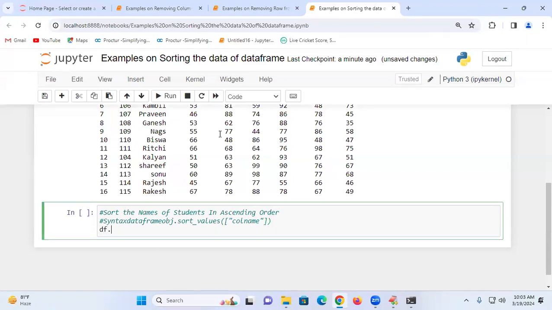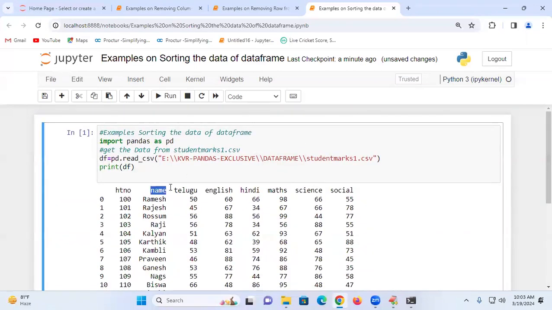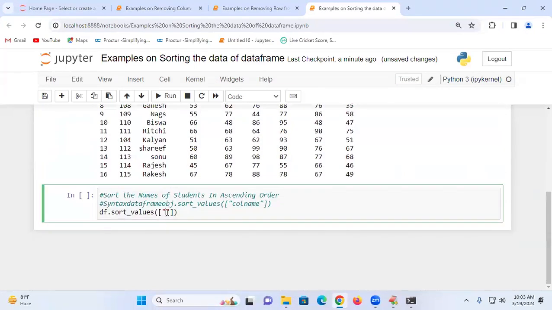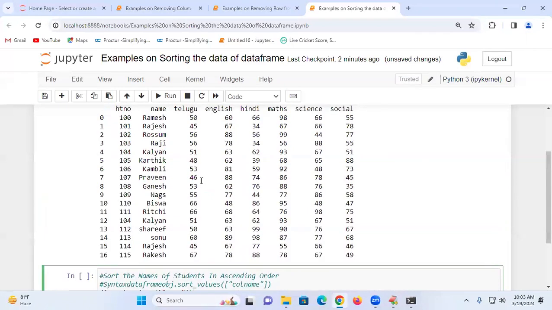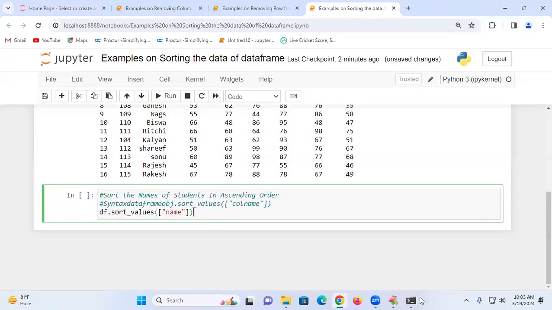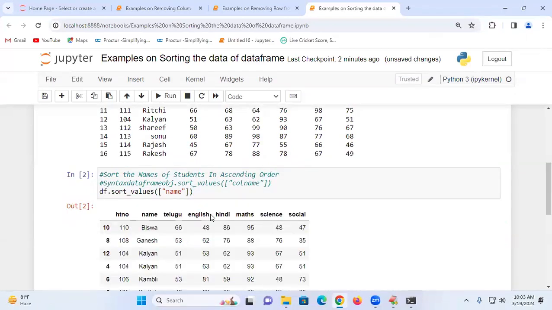df.sort_values, I must specify the column name. What is the column name? Name. See that carefully, then take that column name, copy and paste it. You see the names are going to come by default in ascending order. By default, the sort function will give you ascending order.